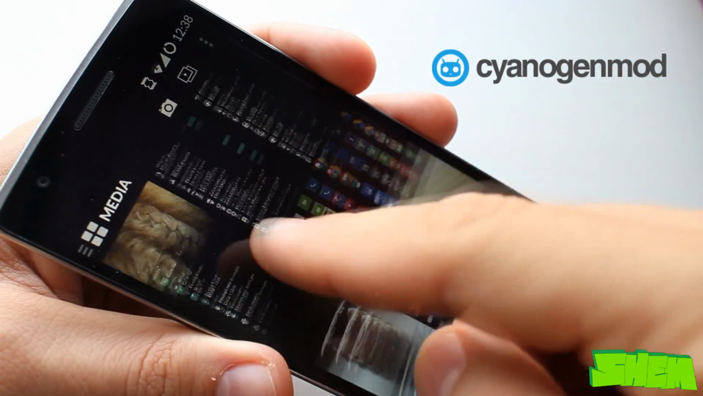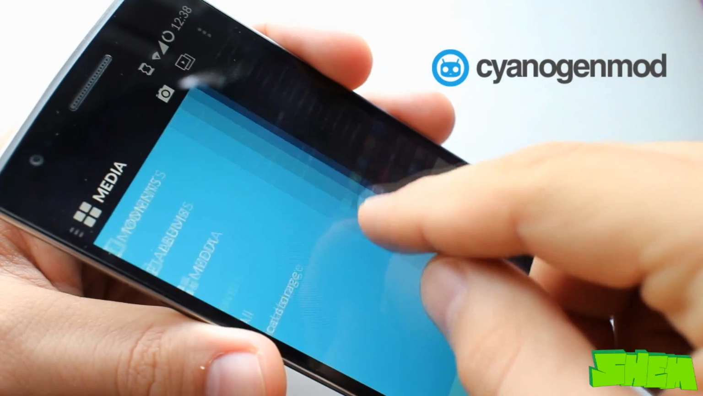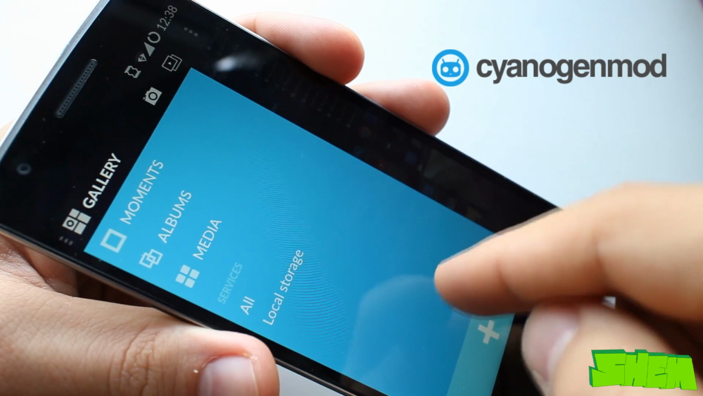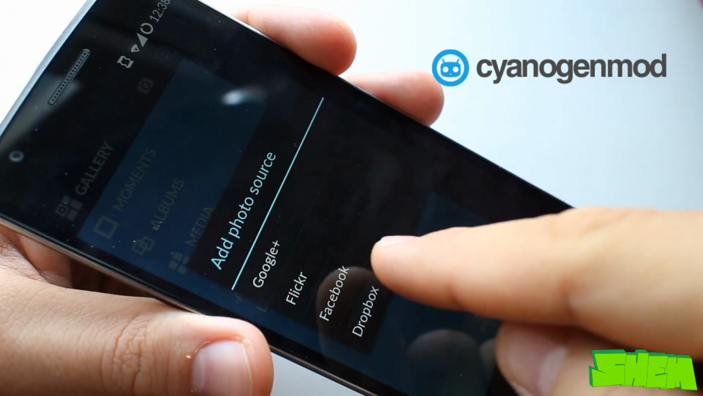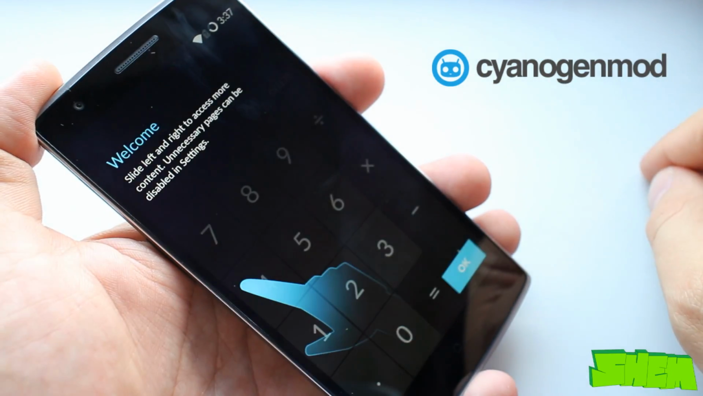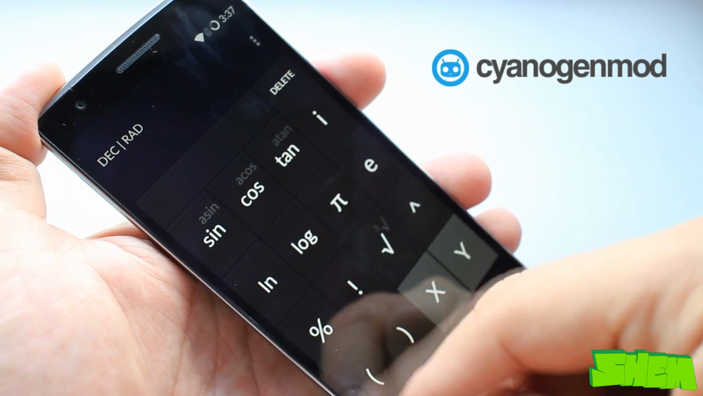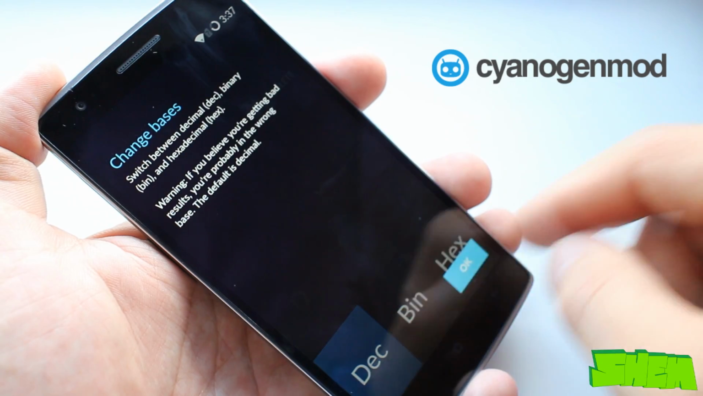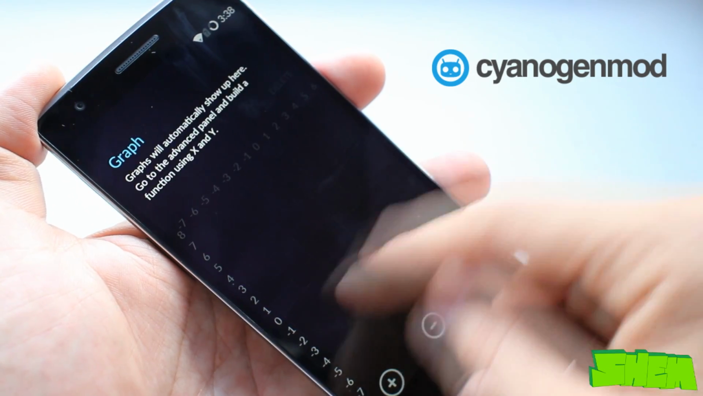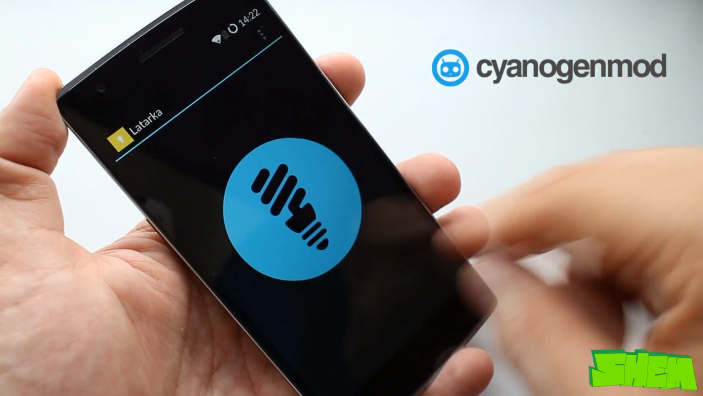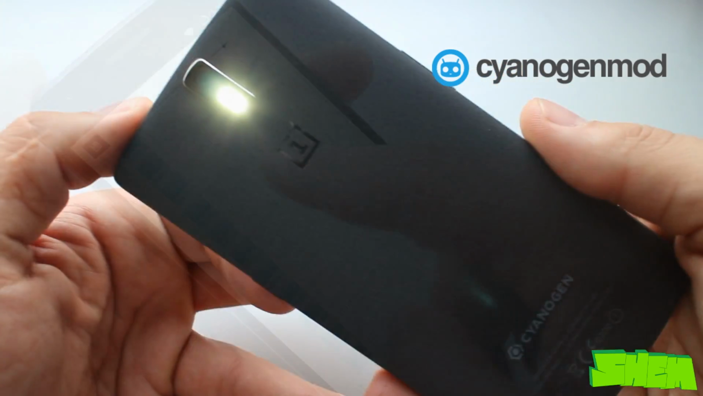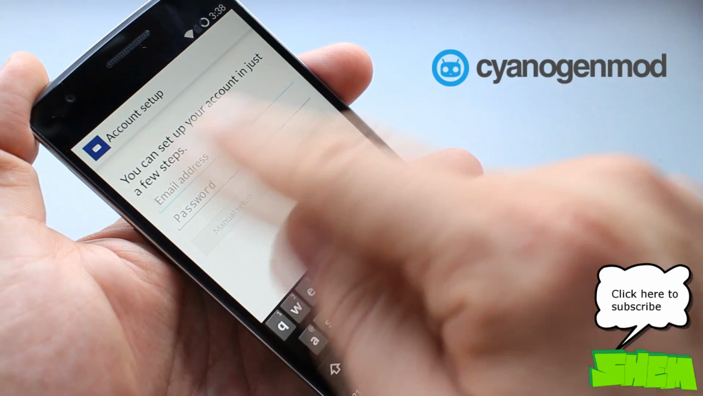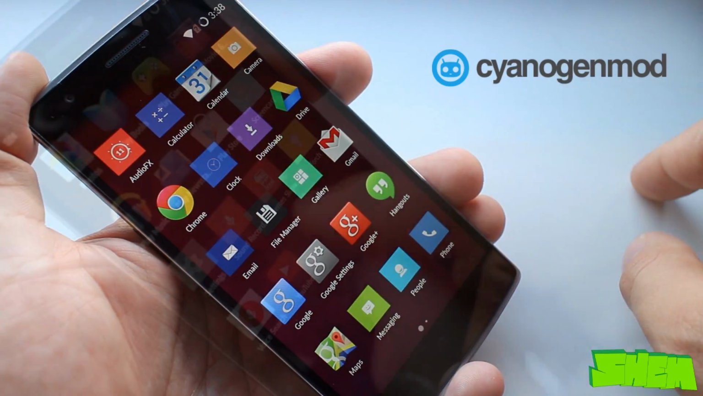The next up is the gallery, which of course is here to let you browse through your pictures and recordings. It has an interesting interface and lets you sync your pictures from Flickr, Facebook and Dropbox. Next on the list is the calculator. At first sight it looks like the standard stock Android app, but it has extended features that let you create graphs or perform calculations with matrices. Up next is a simple torch, a file manager to browse the contents of your phone memory, and an email app which will let you sync multiple email accounts with your smartphone.